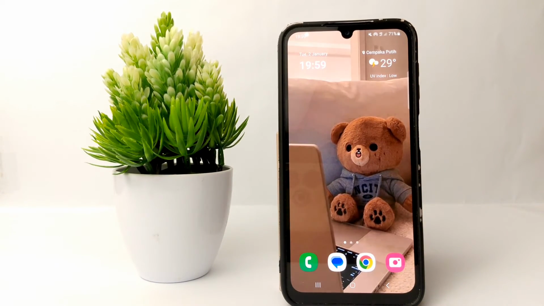So yeah, here's the tutorial on how to reset the keyboard to default settings on Samsung Galaxy A25.